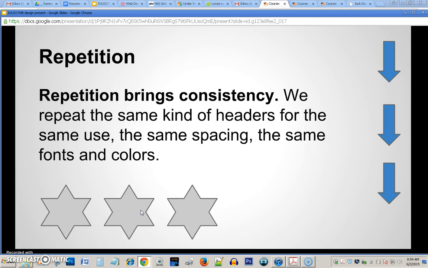Repetition. We have repetition throughout our websites, and it isn't necessarily a bad thing. It brings consistency. We look for the same things used the same ways. So if I use a certain color on an H2, chances are I'm going to use that same color on my H2s throughout. If I make an exception, it should be for a really good reason. It should be distinctive. So we like to see repetition.